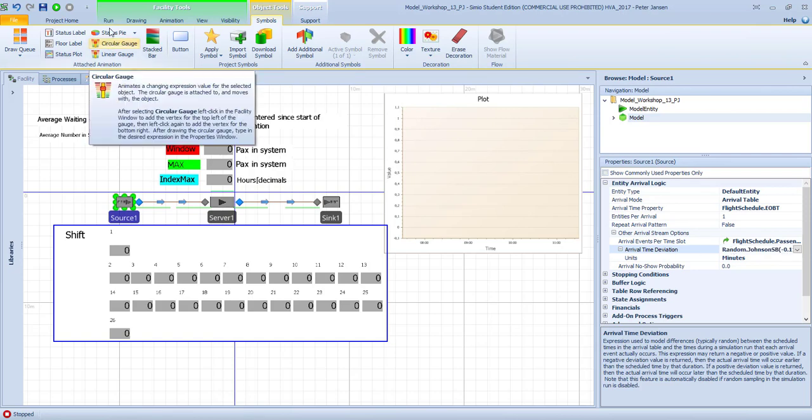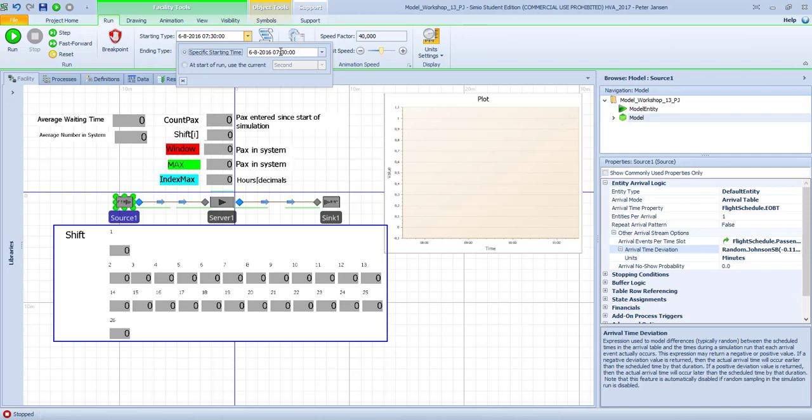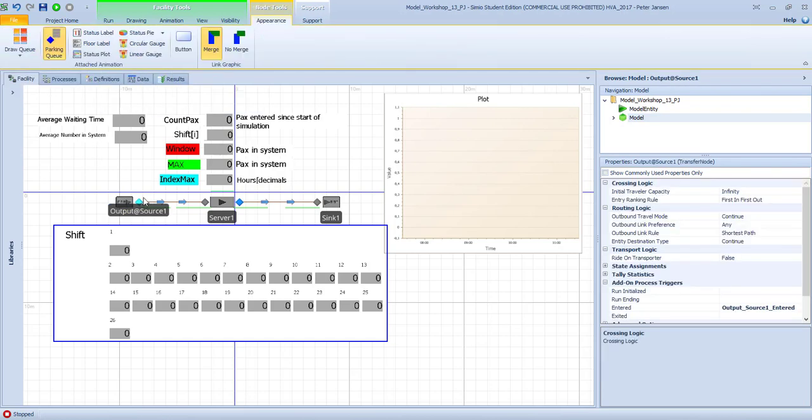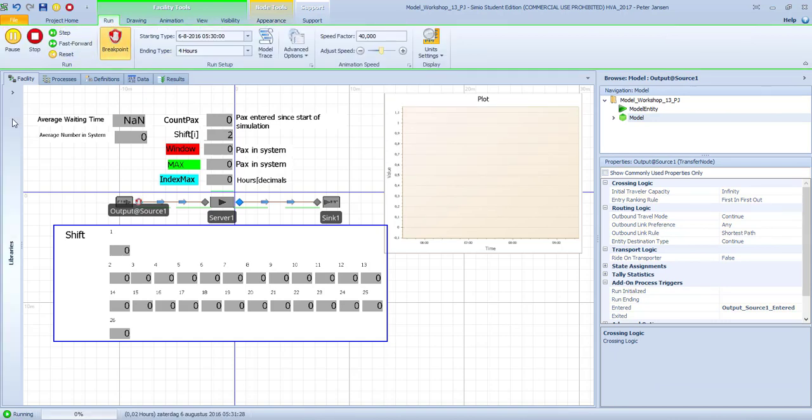So now the passengers will arrive before the flight is set to depart at 7:30. It means I need to change the starting time of my simulation to 5:30, so I can simulate everything that happens before departure time. And then I'm ready to play this again. Again, I'm going to put a breakpoint on the output source and press the run button.